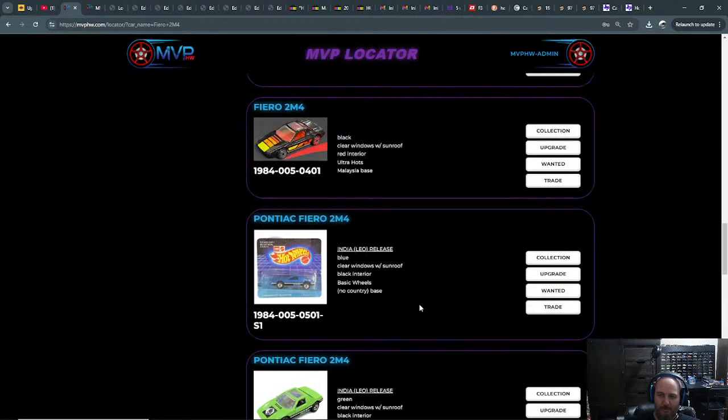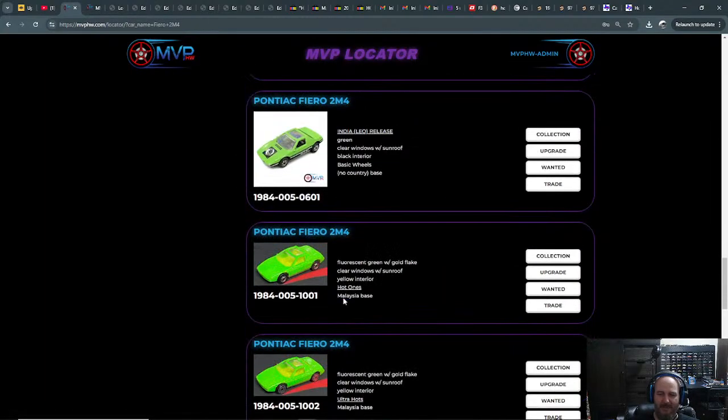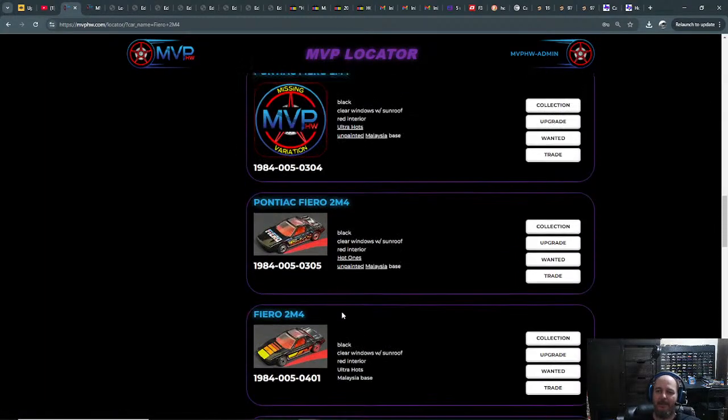There's some pretty cool, some tough variations. I need to add the other two Leo variations. There's a white one and a red one. I think there's actually three others. I gotta get all those added. So many Leos.